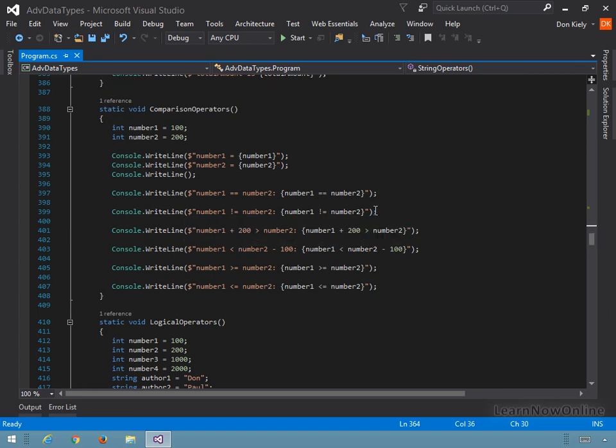This is going to return true or false if the numbers don't equal each other. So this is going to return true because they are not equal to each other. And also, in this next example, I'm not limited to comparing just the values of variables. I can compare the values of expressions. So the value of this expression on the left is number 1 plus 200. 200 plus 200 is 400. And is that greater than 200? I'm sorry, 100. 100 plus 200. That is, in fact, greater than 200. So this is going to return true.